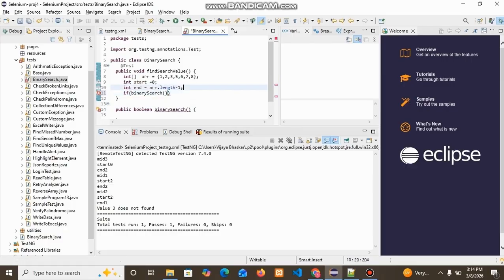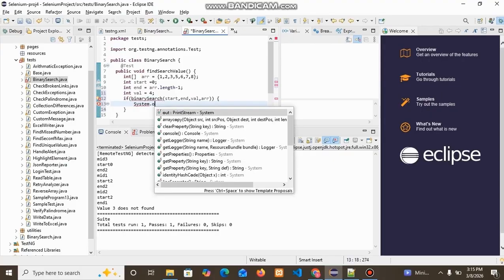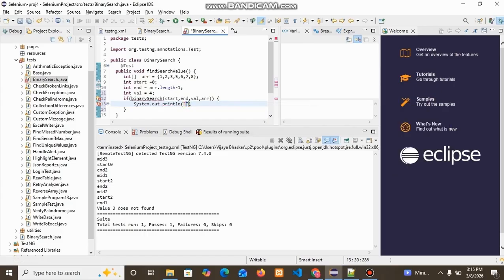Let me pass the values and start trying to find whether our search will be found or not. We need to pass the value we are searching, so I am creating a variable with the value of the search. Initially we'll find 4 as part of this search. So start and end along with that value and the integer array. If the search is found, we are going to print with System.out.println the value, with the variable name, is found.